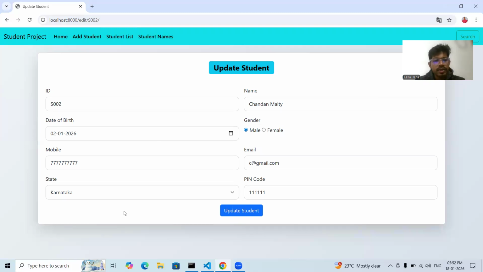But here I want to update something. We can update one thing or many things at one time. It is possible in this project, and now I will update one thing, that is I am updating the mobile number.